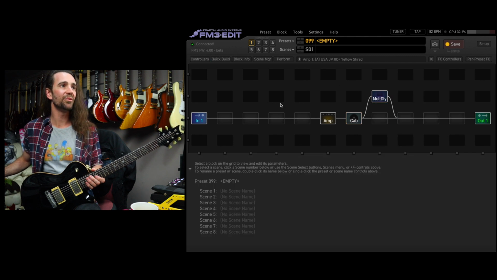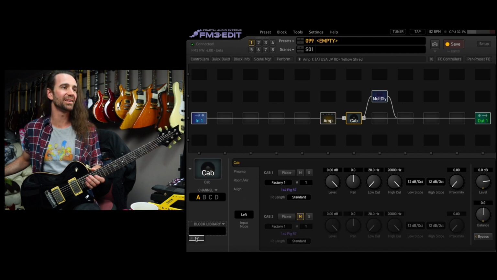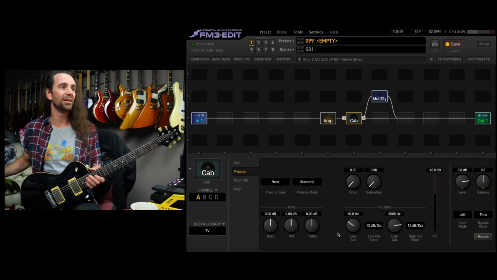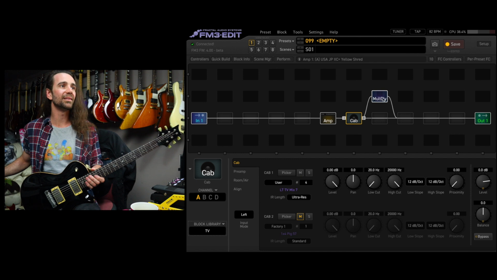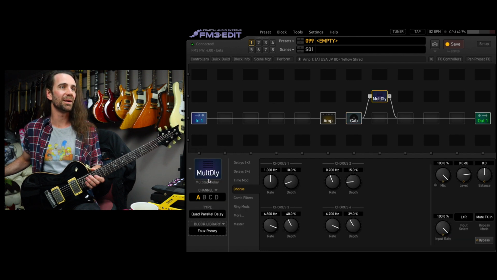And what we have is the JP2C+, but it's stock settings. I don't want that. I want on this particular channel, these settings right here, LT JP2C live. And like magic, we've got them. For the cab, I've got my favorite cab settings saved as TV. It's using LT TV Mix 7 and a bit of low cut and high cut. And let's just quickly recall that faux rotary from the multi-tap delay block.